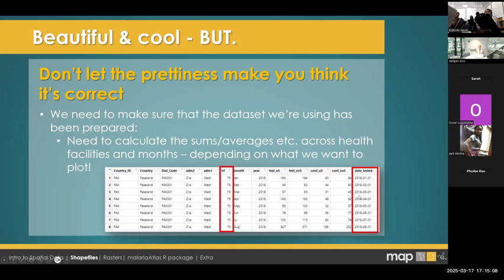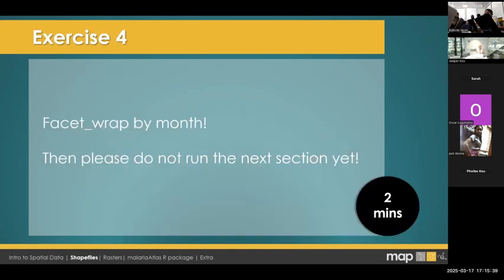We still have the different months. So when you tell ggplot to plot it, per different admins and such, it is going to take the first row of your data frame. So you're actually losing all this information because we didn't actually prepare the data correctly. We do need to calculate the sums and averages across health facilities and months before we're plotting things.